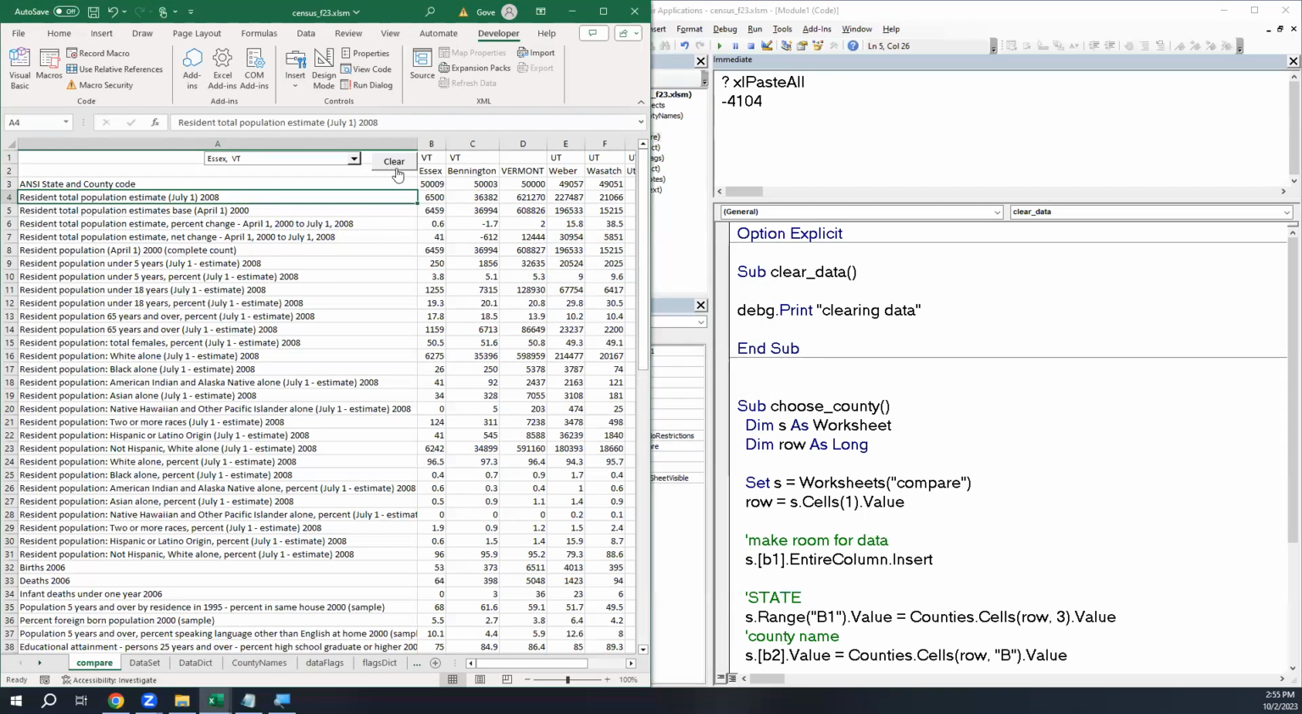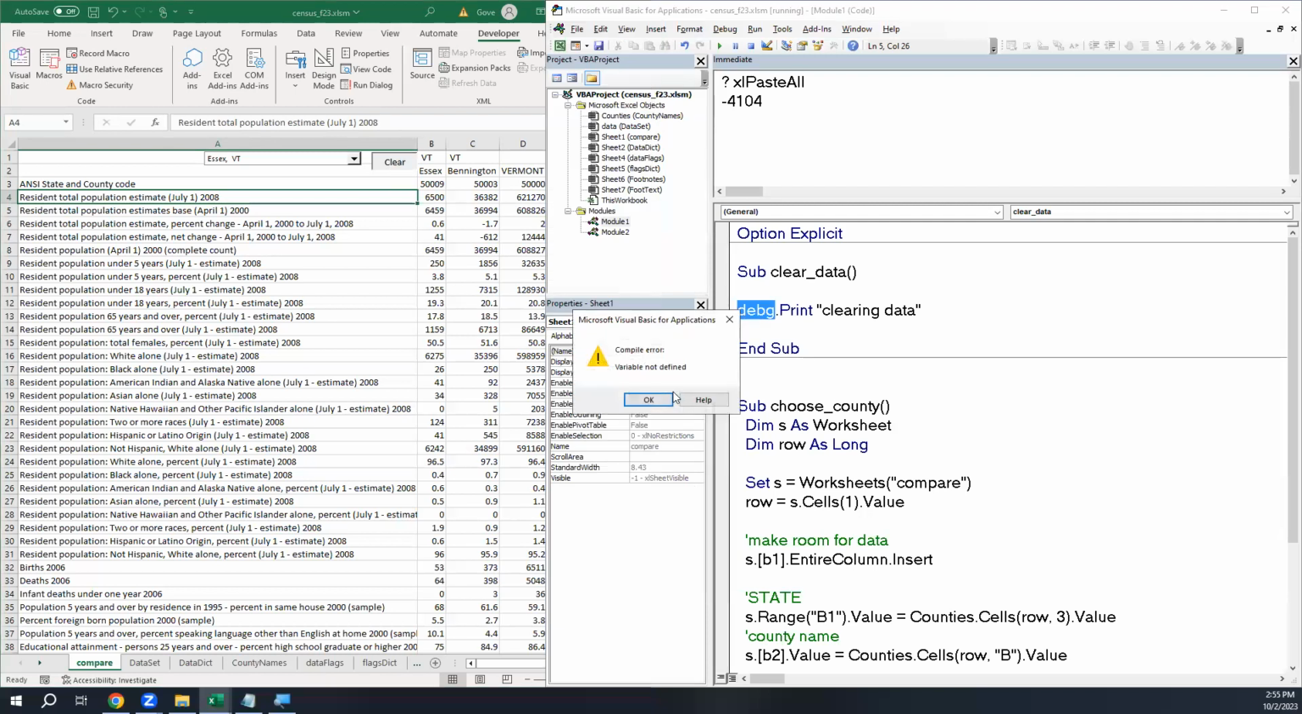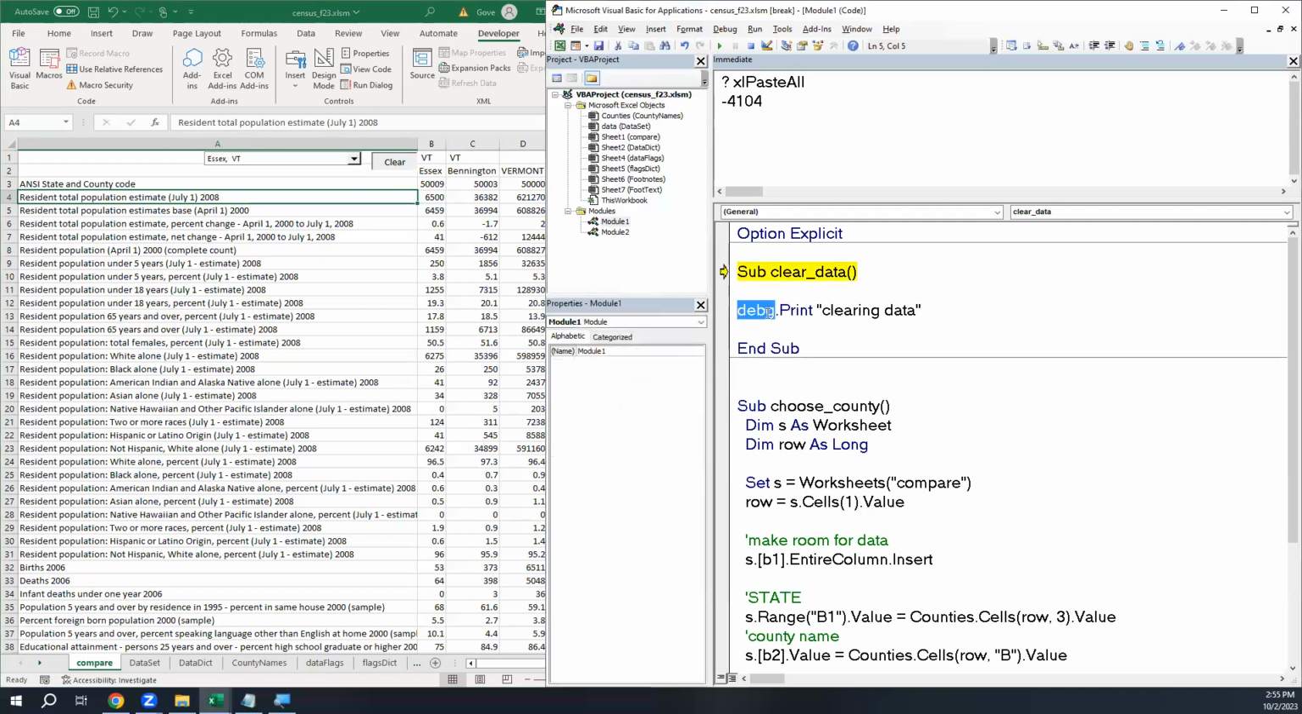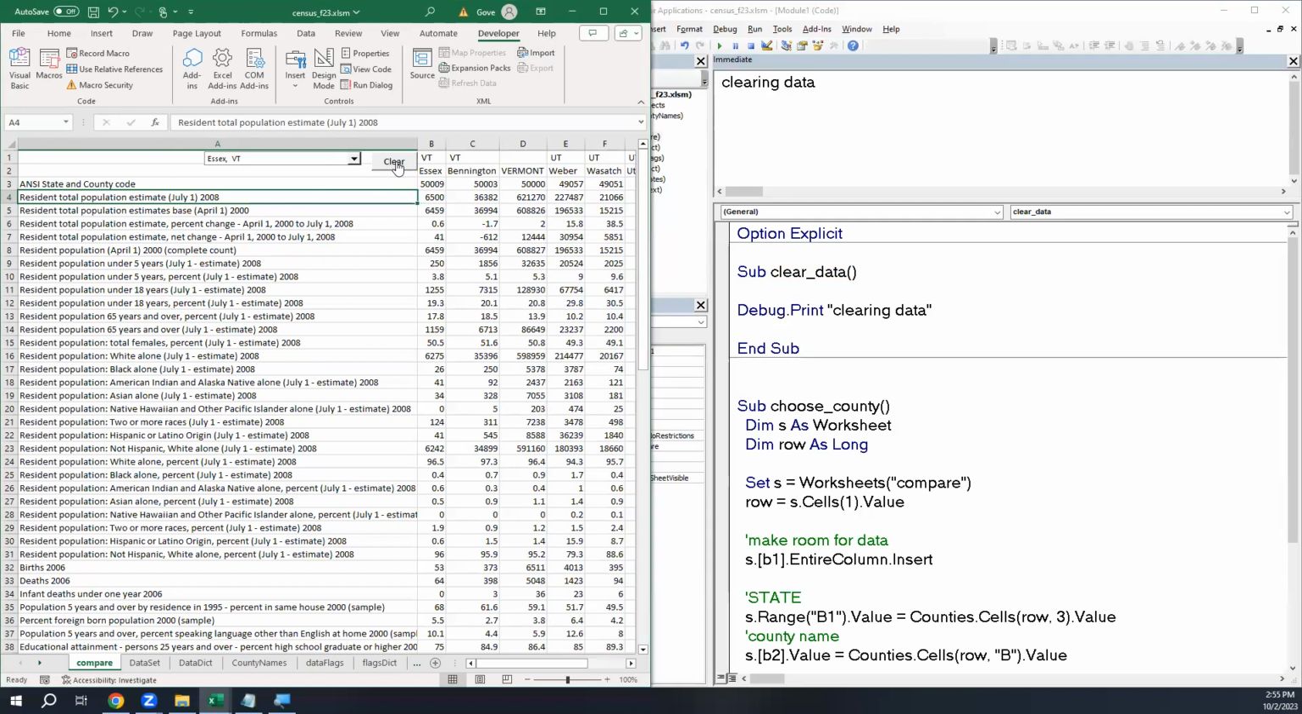So now when I run that, oh, it would help if I spelled that right, D-E-B-U-G. We can see that it's running that code because right now it's just printing clear data to the immediate window.